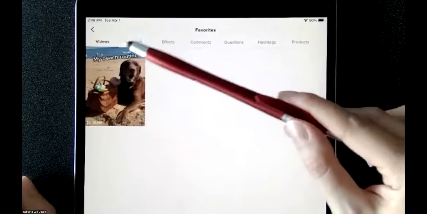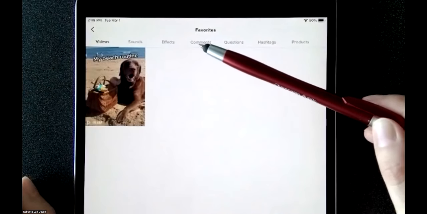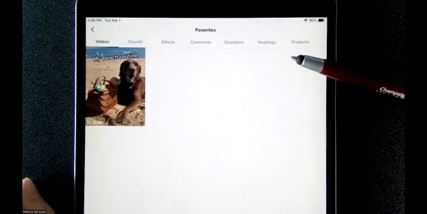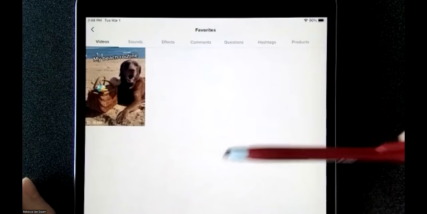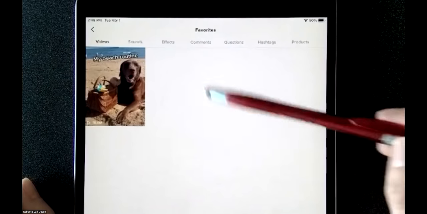Of course you will see videos, sounds, effects, favorite comments, questions, hashtags, and products. You can favorite all of those things and they will end up on your favorites page from your profile page.